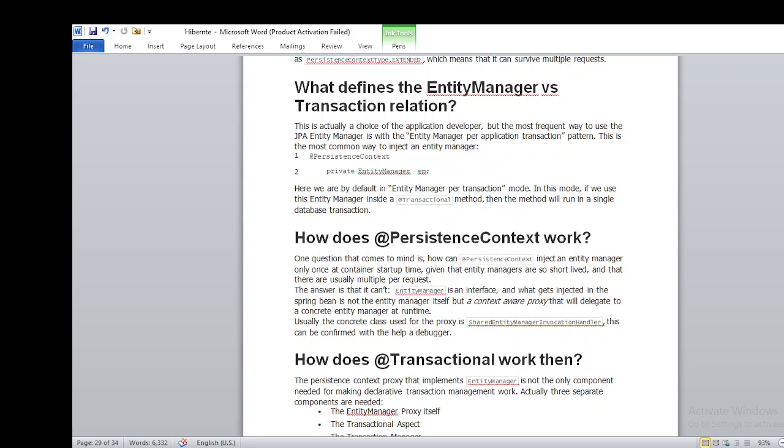What defines the entity manager versus transaction relationship? This is actually a choice of the application developer, but the most frequent way we use the JPA entity manager is the entity manager per application transaction pattern. So here we have the entity manager per transaction mode. In this mode we use the entity manager inside a @Transactional method, and then the method will run in a single database transaction. So when your method has the @Transactional annotation and under the persistence context you have an entity manager, that means entity manager per transaction.